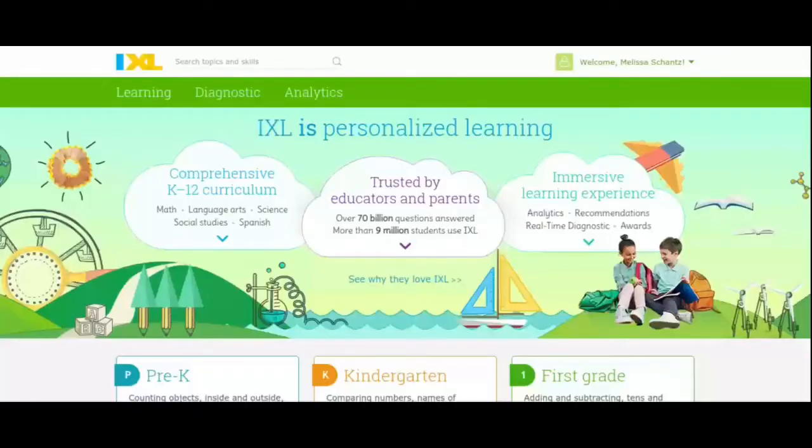To get to IXL, you simply put in IXL.com into the search bar, and it's going to bring you here. Your teacher will send you your login credentials, and you'll put in your information, and you'll click sign in, and you will come to most likely this page. Unless you've already been working on IXL, it might bring you to a learning recommendation page, which should look like this.